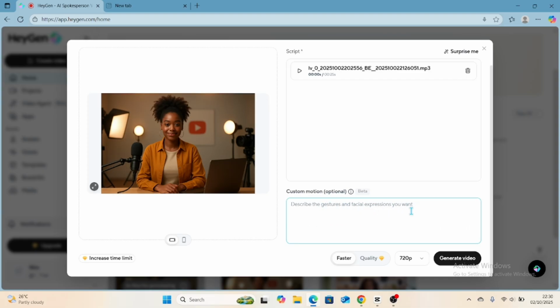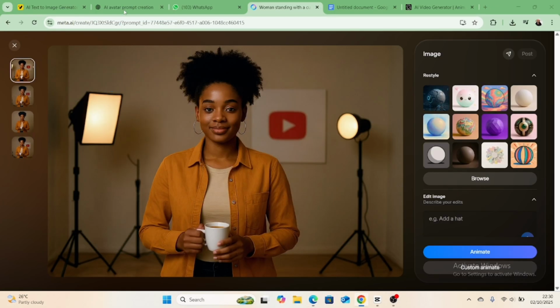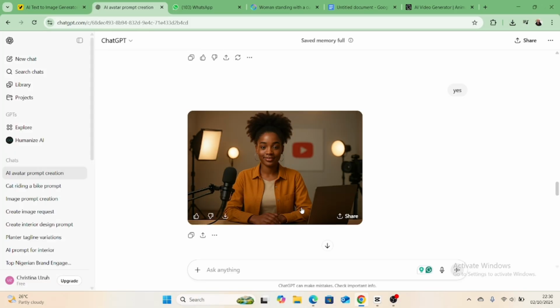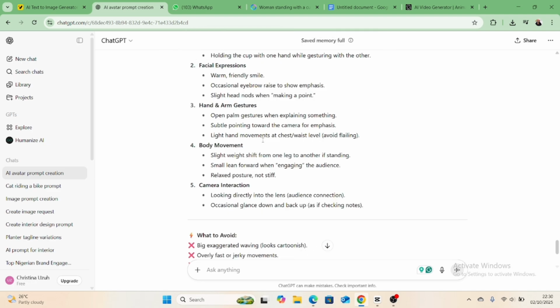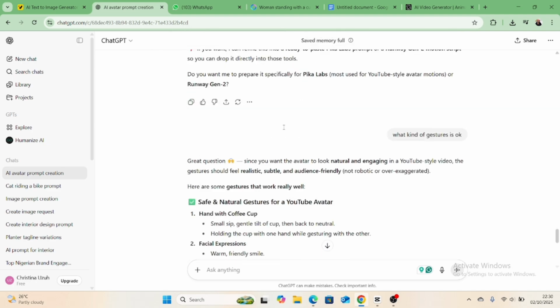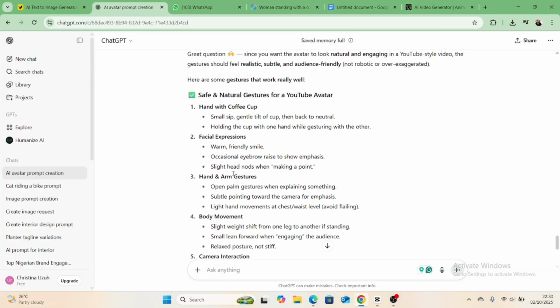Do you want your image to move? Do you want your image to sit? Do you want your image to clap? This custom motion is very important, and if you don't know what you want your image to do, ChatGPT is still available for you. I'll go to ChatGPT and tell it to give me motion and camera movement that I would love to make my video stand out, and ChatGPT is going to do just that.